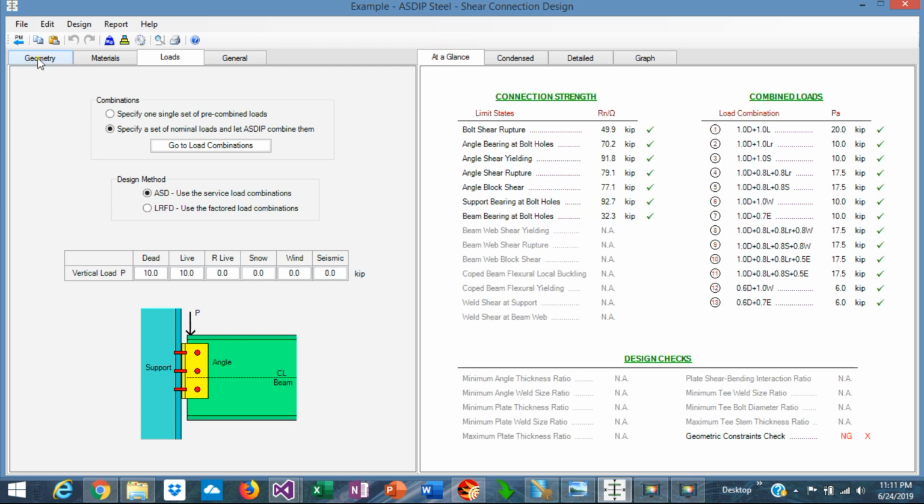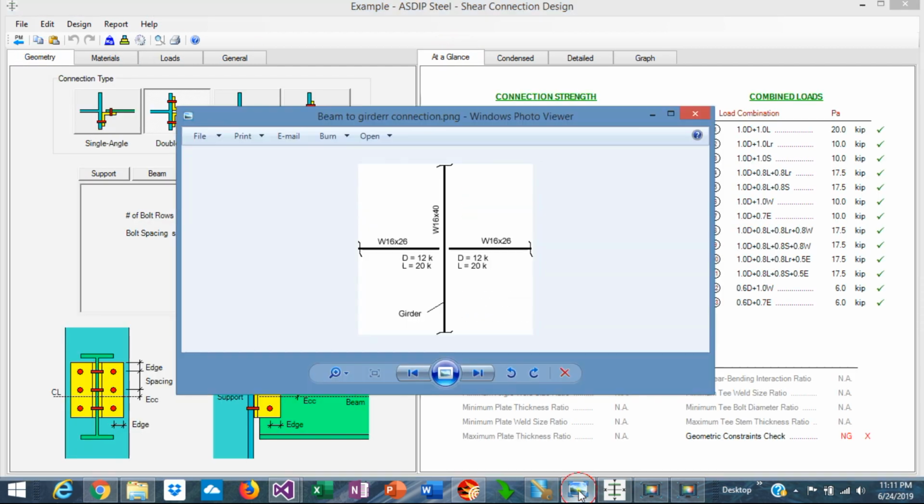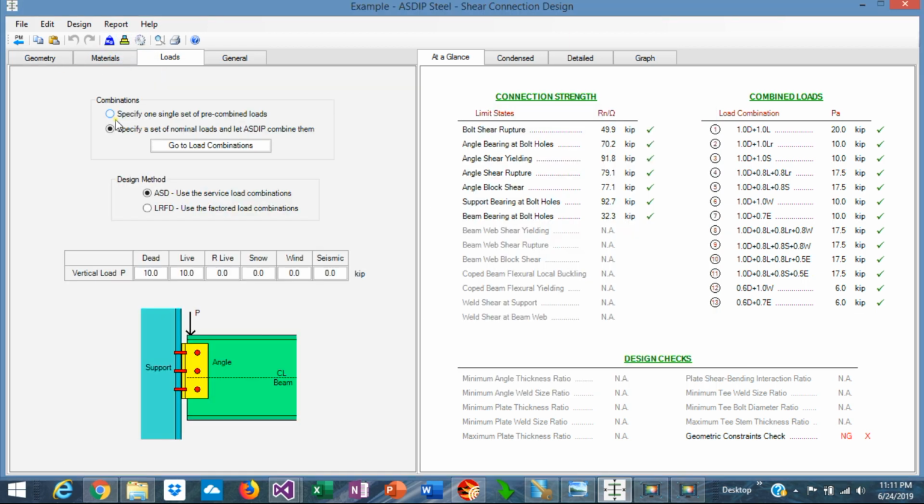So let's get started with the design. According to our statement, we have a dead load of 12 and live load of 20. Let's input that first. Since we are specifying the dead and live load, we select this option, the nominal loads. Dead 12 kips and live 20 kips, according to the statement.